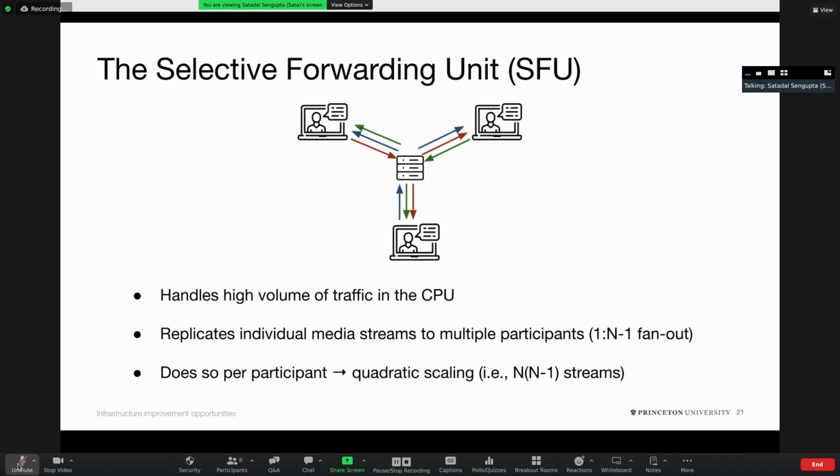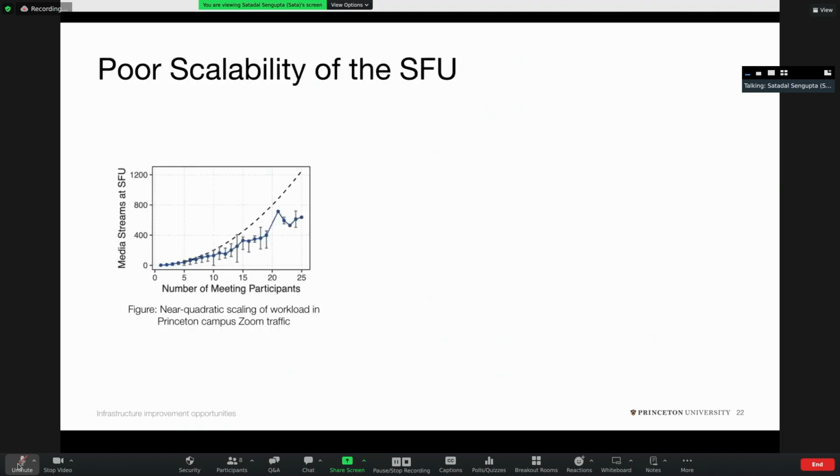So one interesting thing to note here is that the work of the SFU is inherently quadratic. It scales quadratically given the number of participants. So we looked at 10 days' worth of data from the Princeton campus, and we saw how this shapes up in reality. In this plot, the curve that you see in gray, the dotted line, is what would happen if everybody in all meetings was always sharing their video and audio at all times. But obviously, as the number of meeting participants increases, some of them will stop their video or mute their audio. So you don't see exactly quadratic, but you see that the scale is pretty steep. And that's something we need to worry about.